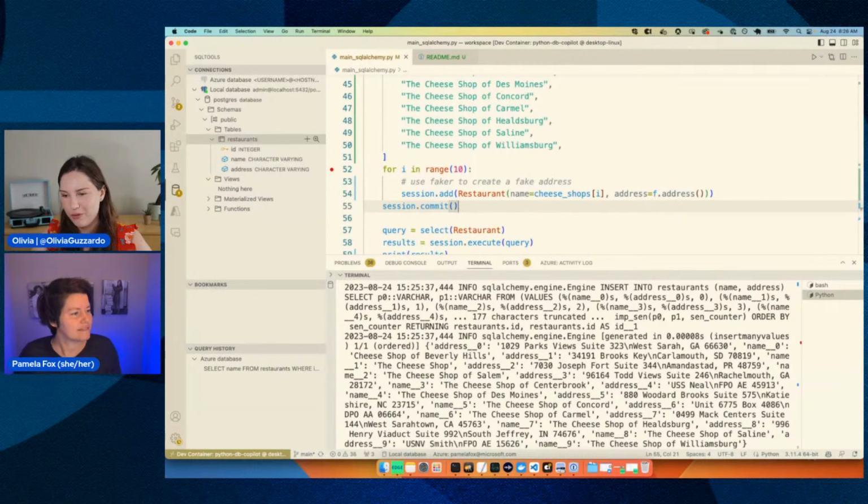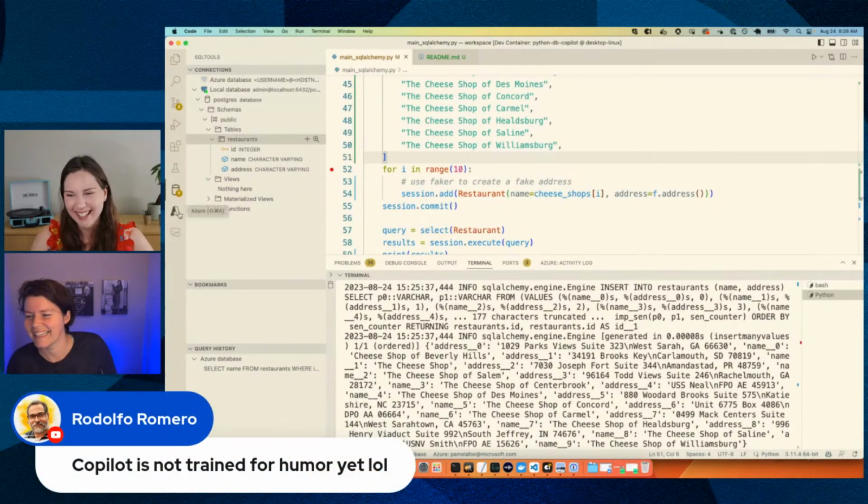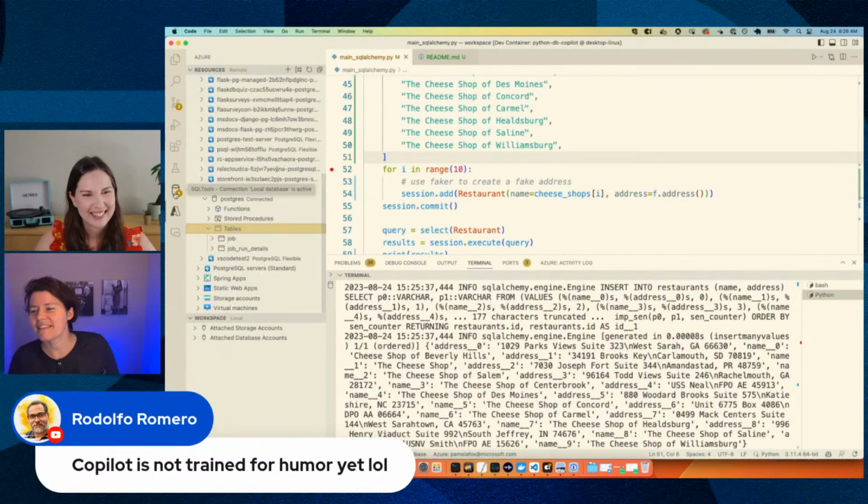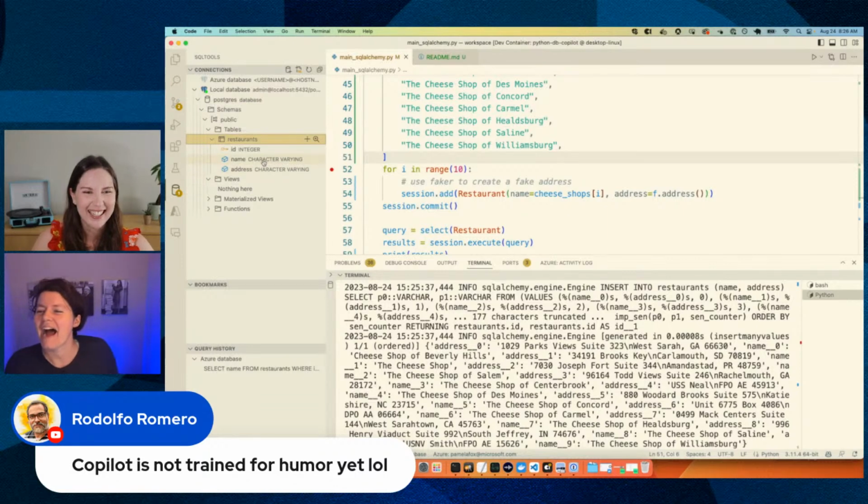Just Rodolfo says Copilot is not trained for humor yet. I don't know. It cracks me up though. All right. So it's also very helpful as well.